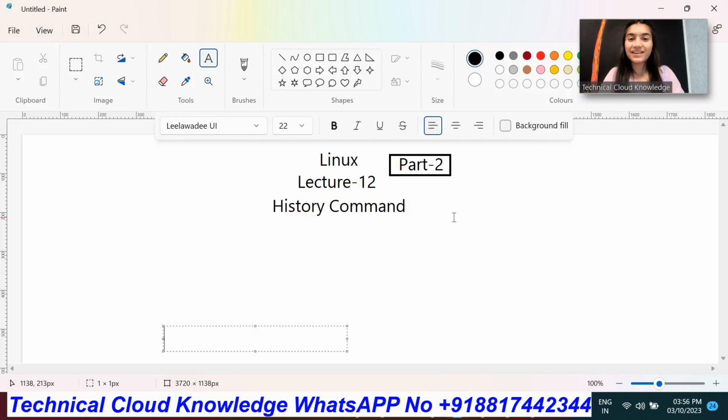So I'm back with another lecture on Linux. This one is lecture number 12 of our Linux series. Let's continue with part 2 of the history command. And let me tell you one more thing which is as important as the lecture: the whole lecture is based on practical today. So let's continue the lecture, and before beginning, let me introduce the topics which I'm going to cover today.